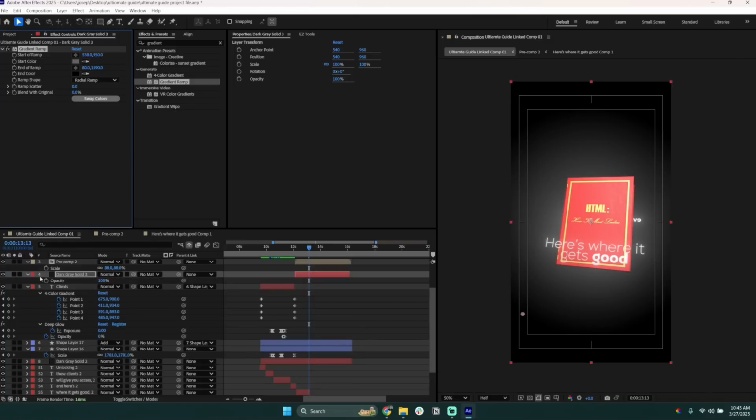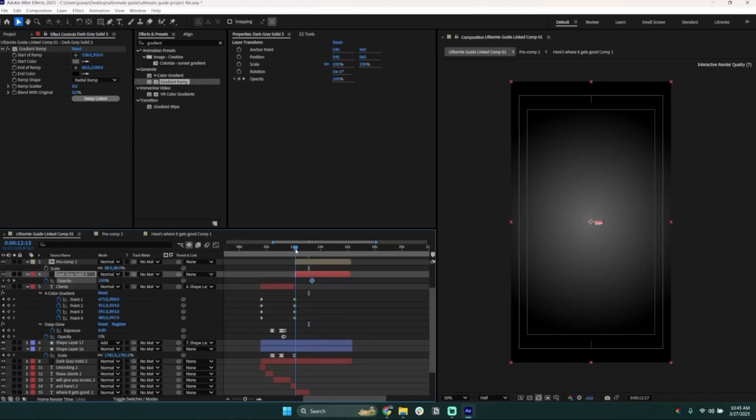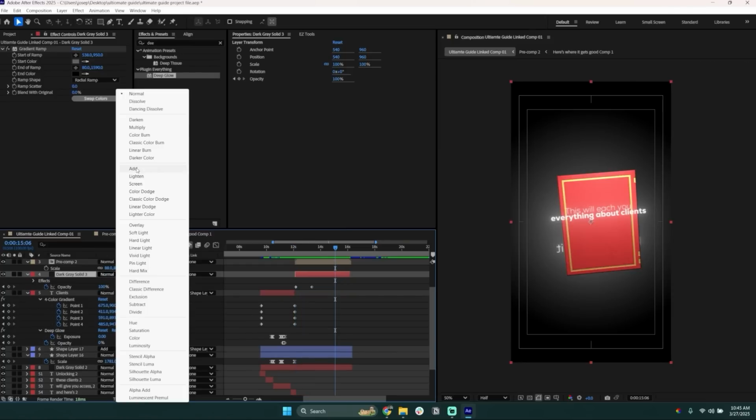And now all we have to do is click on T, keyframe the current opacity, and just have it fade in as the book comes in. And then all we have to do is set the blending mode to add, and we basically have a complete animation.